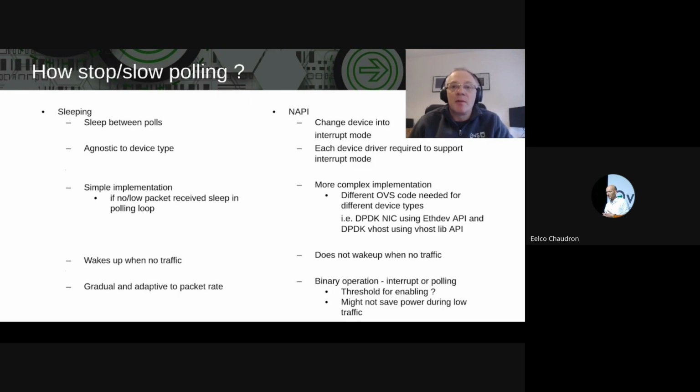Sleeping would be a very simple implementation. As I said, it's just inserting some sleeps in a loop that's already there. Whereas nappy would be more complex because different types of devices would need different types of code in OVS to put them into interrupt mode. For example, DPDK NICs use the DPDK ethdev API, and they would have one set of calls to put them into interrupt mode, whereas the vhost ports that we use for talking to the guest use the DPDK vhost library API, so they would have a different set of code to try and put them into interrupt mode. And that's of course dependent on all those devices supporting it.